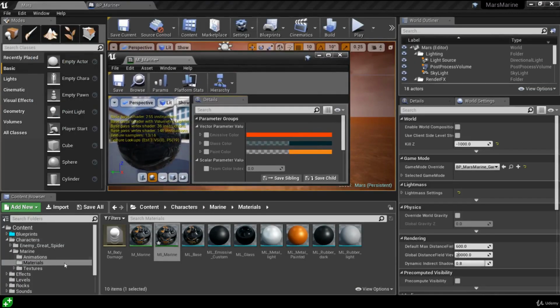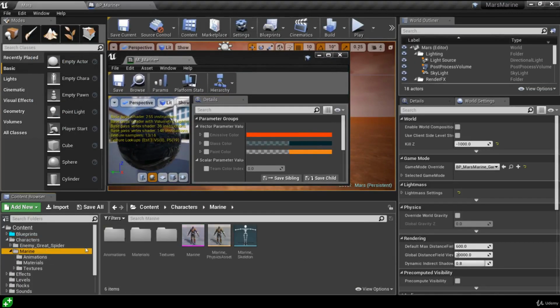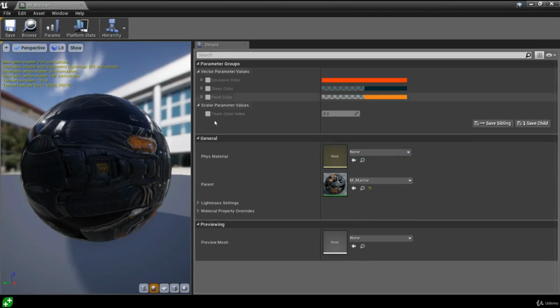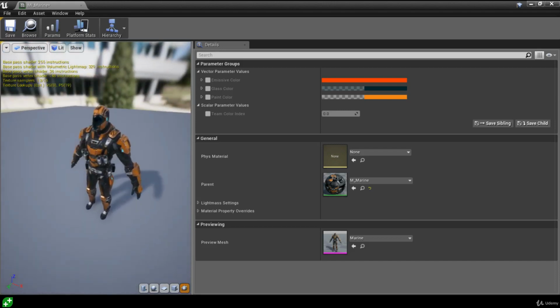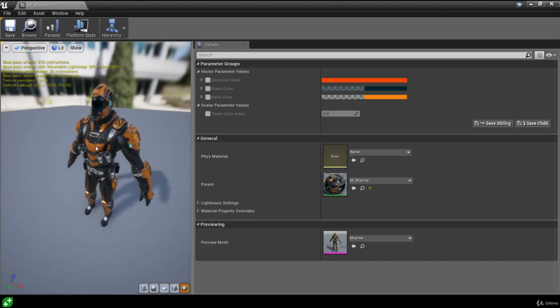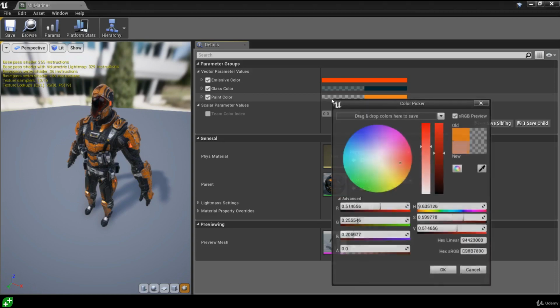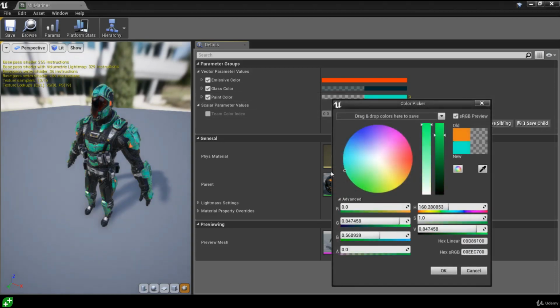So to fix this, we can select the marine skeletal mesh from the content browser, and then inside the preview window of the material instance, we can select this teapot icon in the bottom right corner of the preview window to show us our material on the asset we have selected in the content browser. Now we are free to enable the parameters by clicking these checkboxes, and we can click on the colored bars to freely customize the exposed properties of this material.